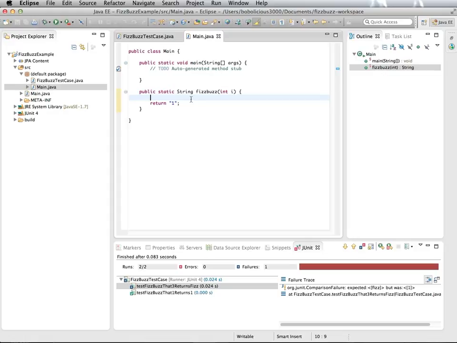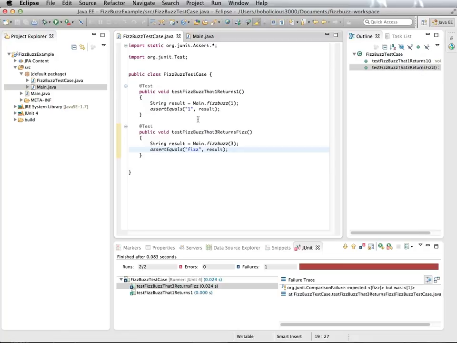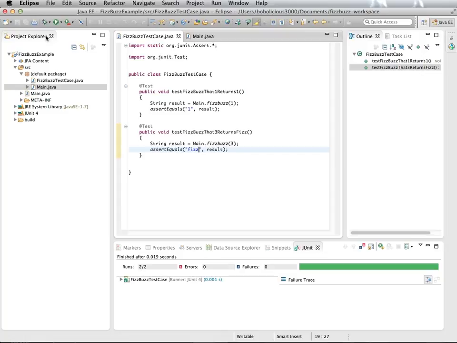So 3 seems to be a special case here. So maybe we can just say if the int that's passed in is equal to 3, then we'll just return fizz. Okay, that seems fine. If it's not equal to 3, we're just going to keep returning 1. Let's test this. And the test passed. So that's great.